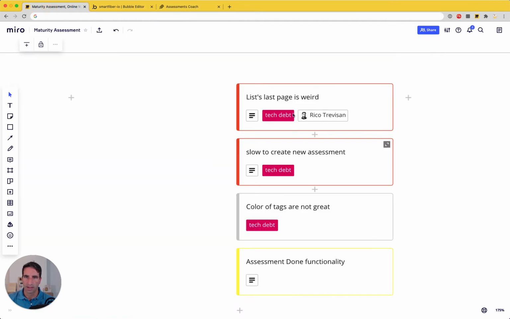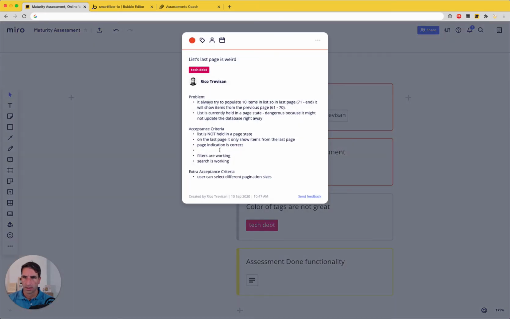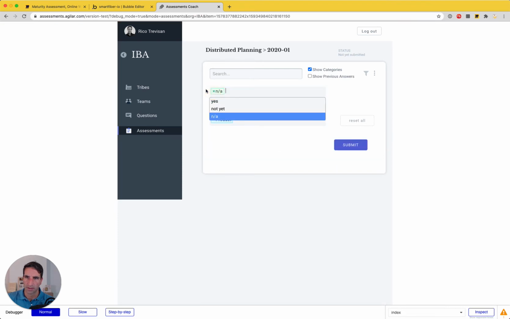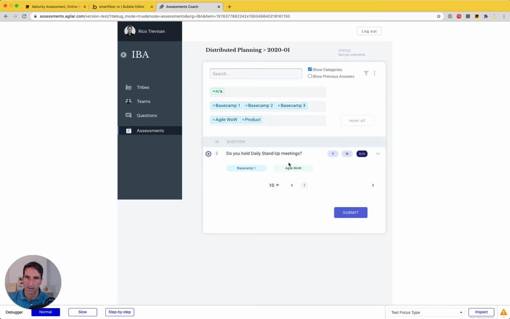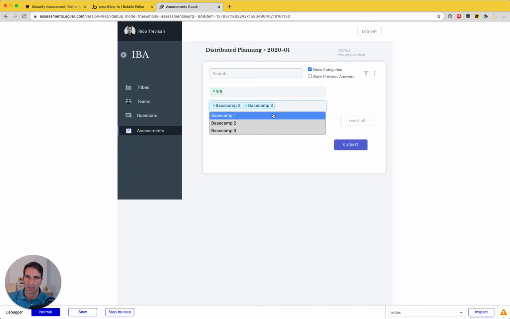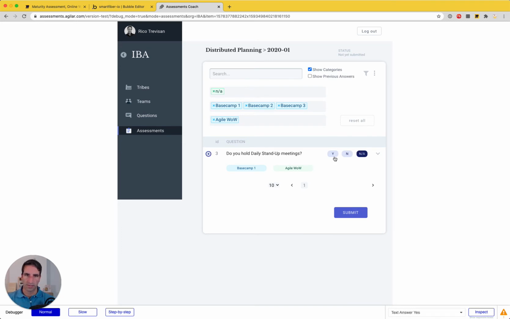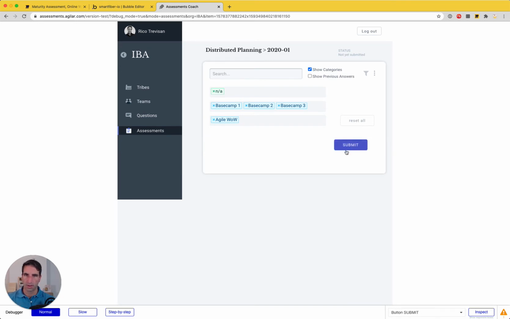Now, if I go back here, my acceptance criteria, this one is working. Let me do a little bit more of a mix and match here to see that everything works all together. Yeah, so there's an agile way of working question. Okay, Basecamp 1 to make it disappear. Basecamp 1 appears again, disappears, appears again. All right, and if I put it to no, it should then disappear.